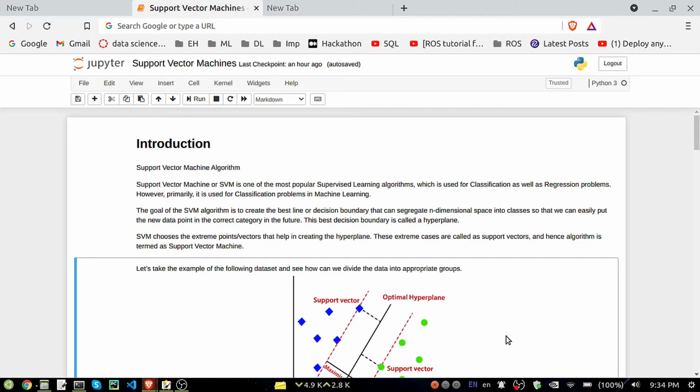The goal of the SVM algorithm is to draw a decision boundary, like a best fit line, that can segregate n-dimensional space into classes so that we can easily put new data points in the correct categories in the future. And these decision boundaries, these best fit lines, are known as hyperplanes.